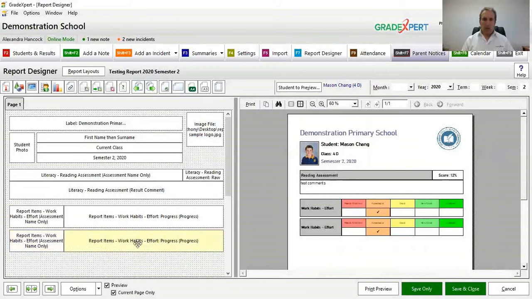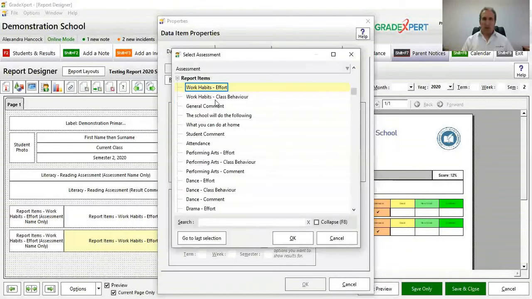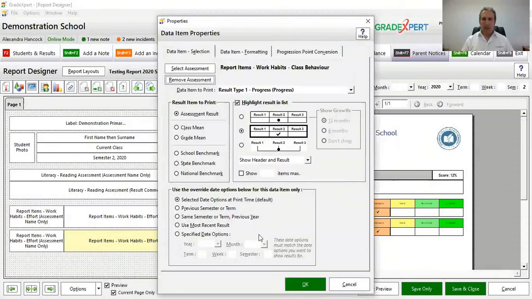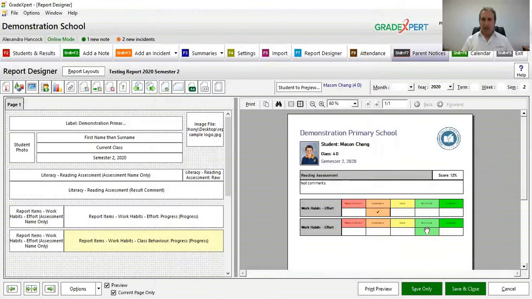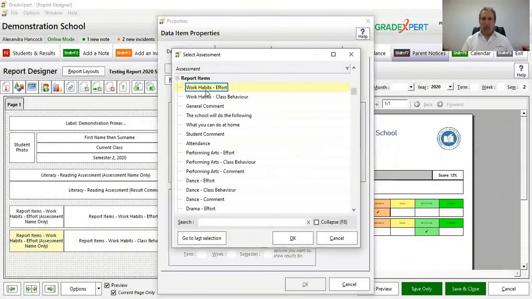Now this one, instead of effort, we want this to be class behavior. So I'll double click on this one and I'll change the data item. Instead of work habits effort, it's actually a different assessment called class behavior. Everything else stays the same. And you can see for class behavior, the tick is now under very good. We also need to change the assessment name. So I'll double click on the assessment name column and change to class behavior.